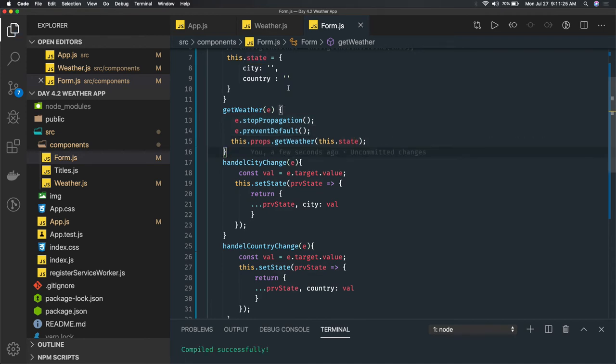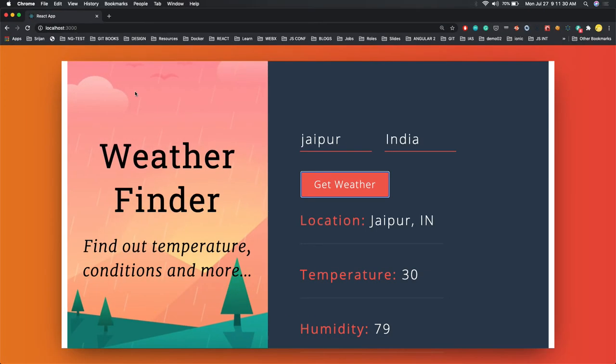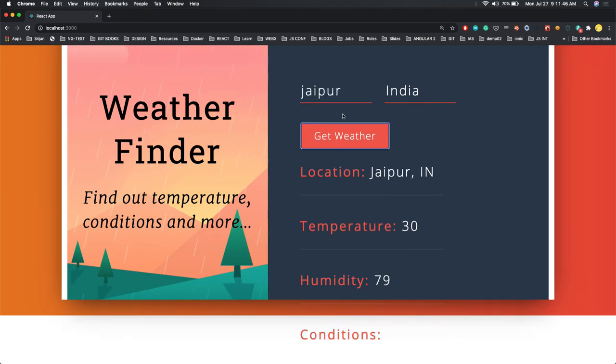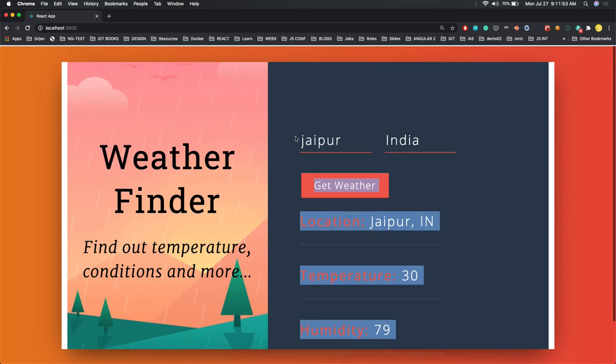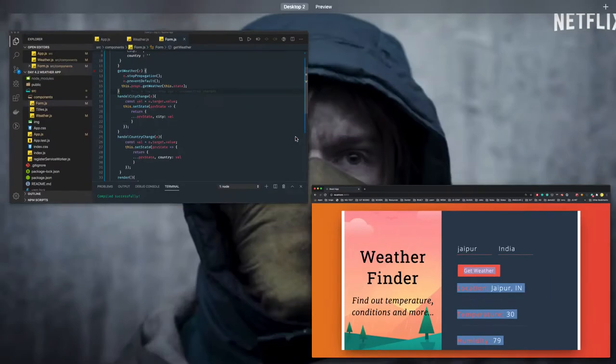Okay, so if we run this application, then we can see the output coming. If I just change it to Goa, India, then you can see the conditions, we are also getting the condition. You can see scattered clouds. If I just search for Jaipur and India, then haze, right? So this is weather information. You can customize it and show it in a better way. My objective is just to talk about how we are actually writing the components.